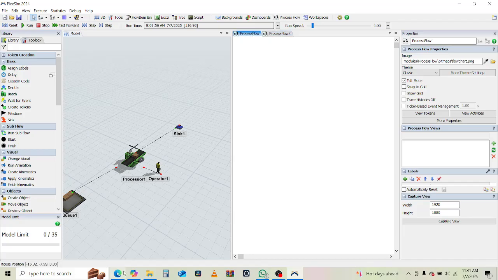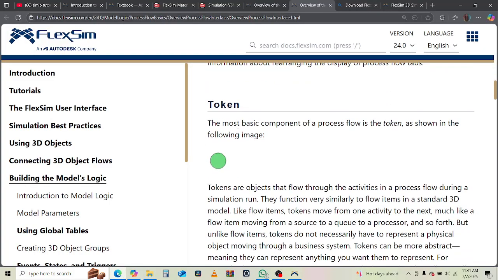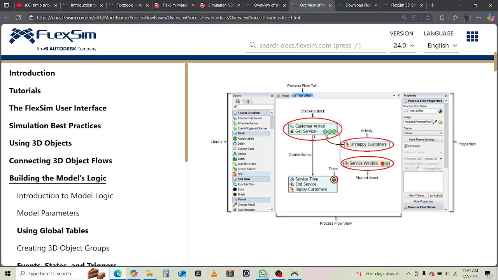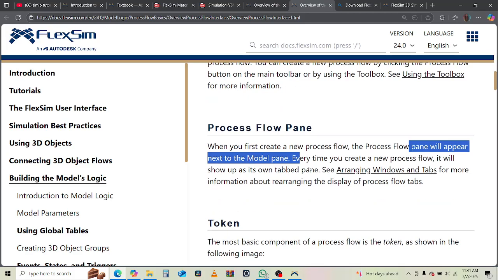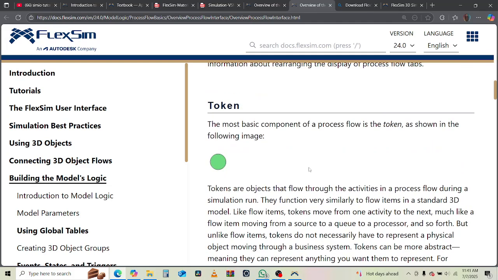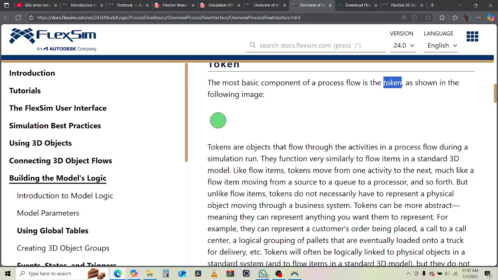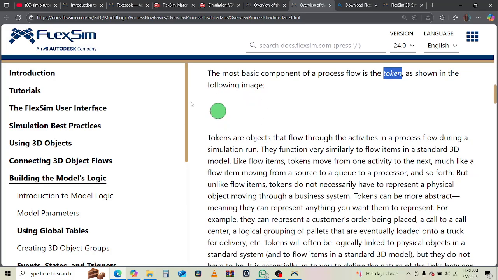The most basic component of the process flow is the token, as shown in the following image. This token is actually representing one item or one product, whatever it is. If I were to compare it with AnyLogic, this token is actually the representation of an agent in AnyLogic. So if you're familiar with AnyLogic, you will understand it very easily. But just keep in mind, this is the unit, the main agent, which is represented as a token.